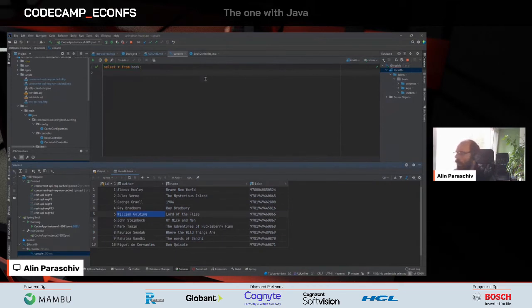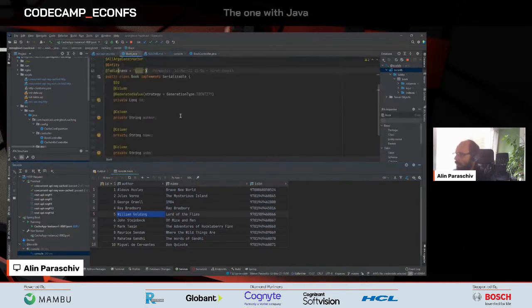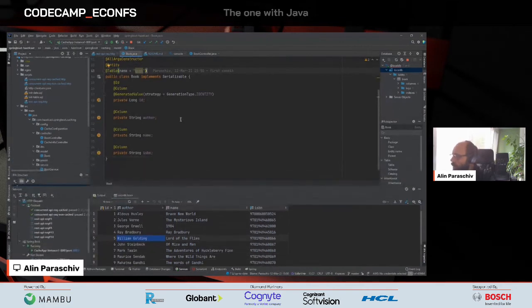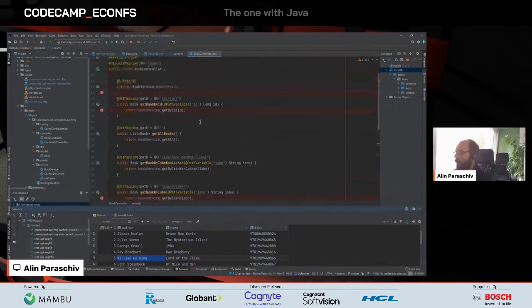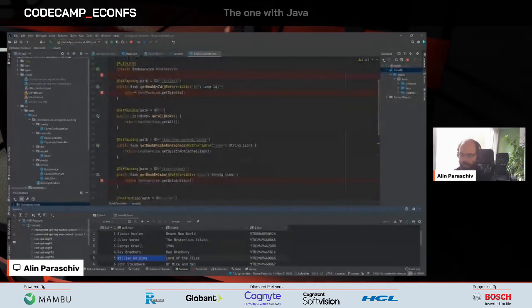Also, I'm going to use a simple REST application to view the content of the resources, basically the books. So this is the book controller. Also, the book controller contains endpoints that are cached and endpoints that are not cached. This is one example, getting a book by ID without being cached and with being cached.